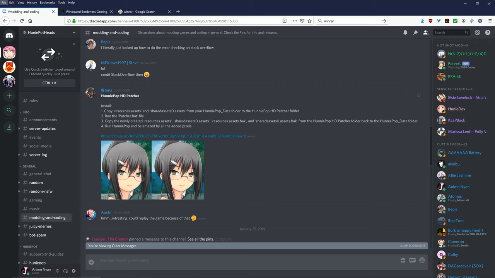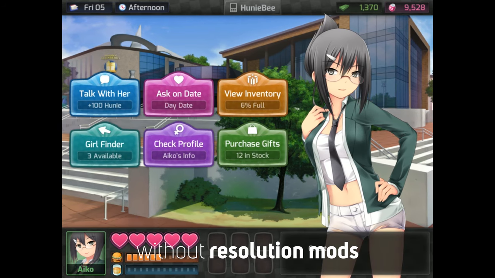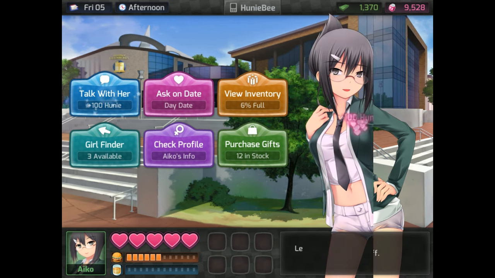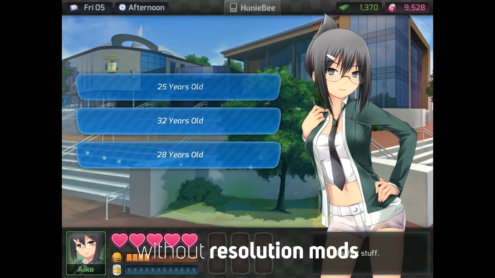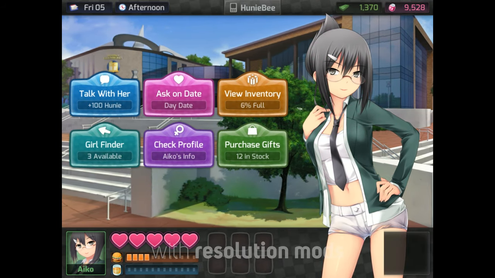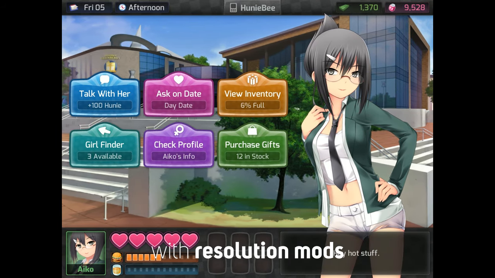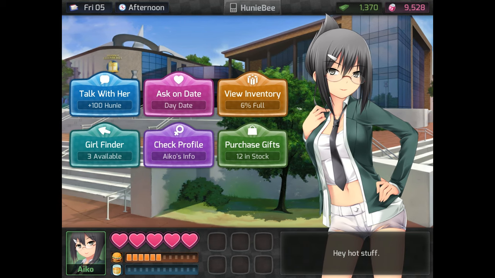So without further ado, I just wanted to show you what the game looks like without the mods and with the mods. And as you can see, with the mods, it's high resolution and the textures are high quality as well. So let's get to how to do it.